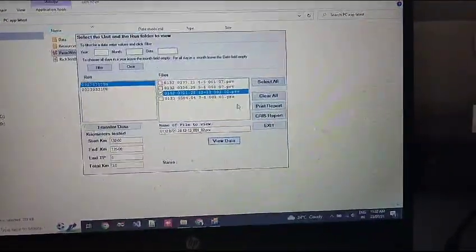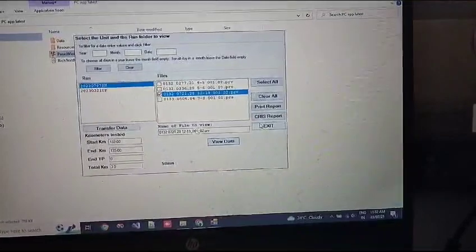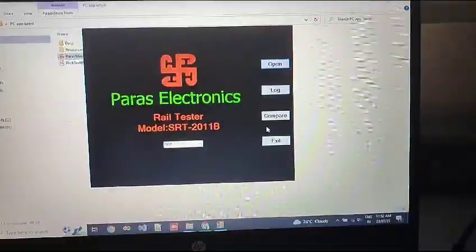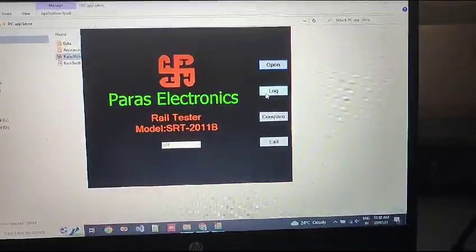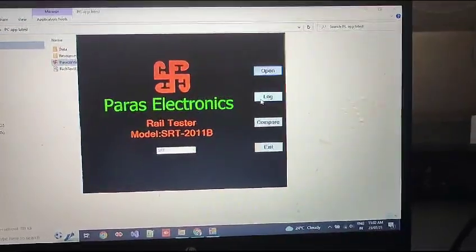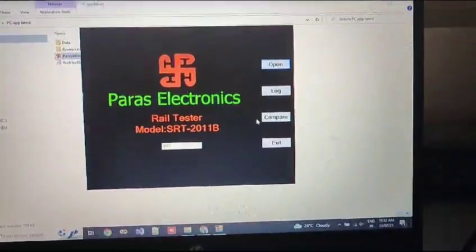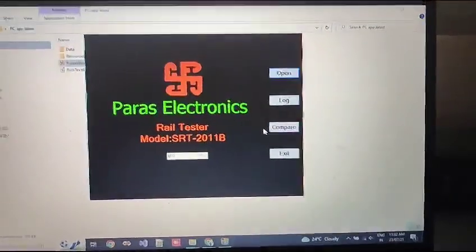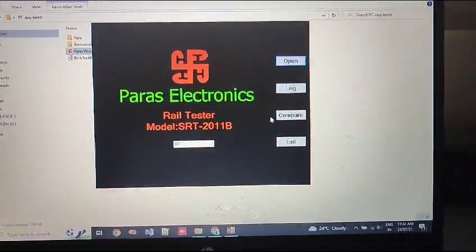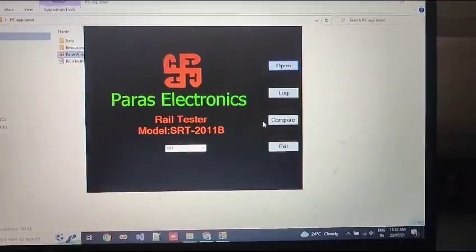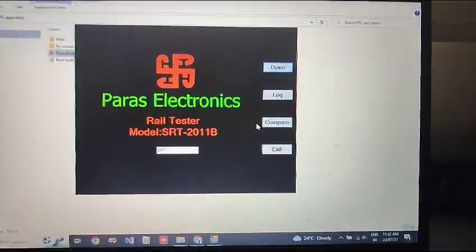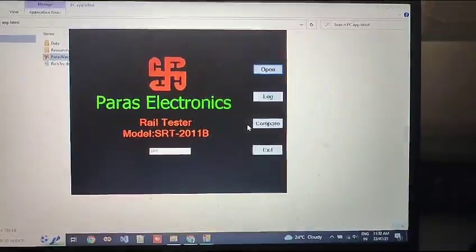So exit. This open window is only for TMS report and view data. And the log window, we will check the B-scan recorded data individually. The compare window is for run on run data. That means the last time recorded data and the present recorded data, we can compare with this compare window. For example, I am showing this one.